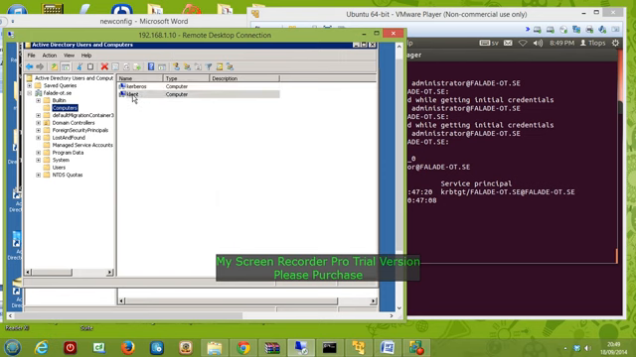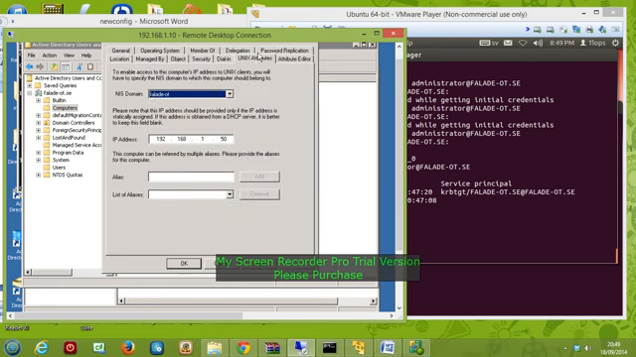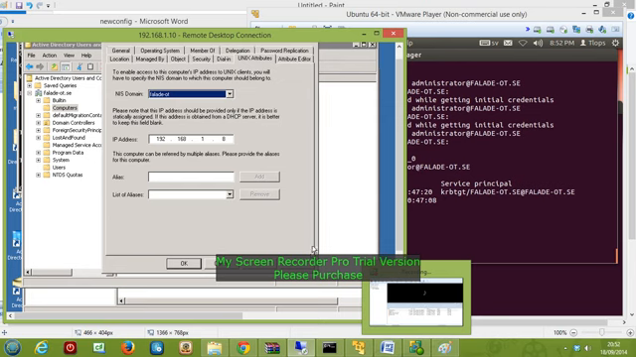After adding it, you come here, right click, properties, and then Unix attributes. That's another thing. When you install your Active Directory, you should also install IMU, Identity Manager for Unix users, because without that you can't really get around this. And then you put the IP address of the host there, you put it in your domain, and click apply, and OK.